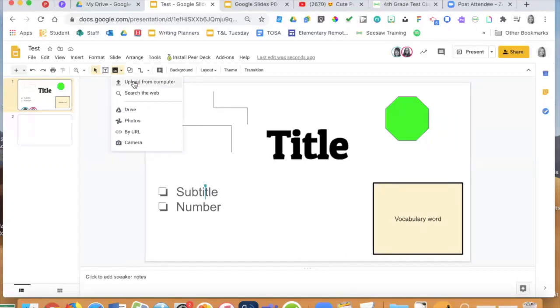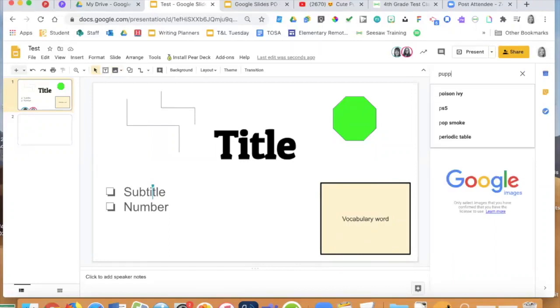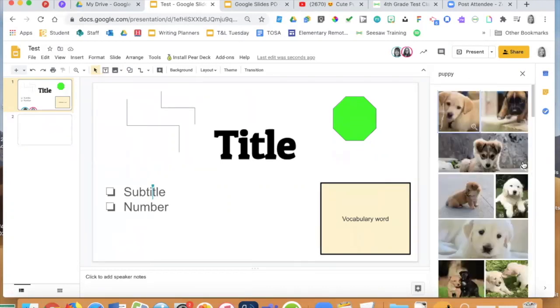I can upload something I've already saved to my computer. I can search for it right on the internet, which is really helpful. It pulls up this little side menu right here, and I type in what I'm looking for. And I want an image of a puppy to go with my octagon lesson and vocabulary word, apparently. I'm kind of all over the board. And I love this puppy. Yep, that puppy is the perfect one.